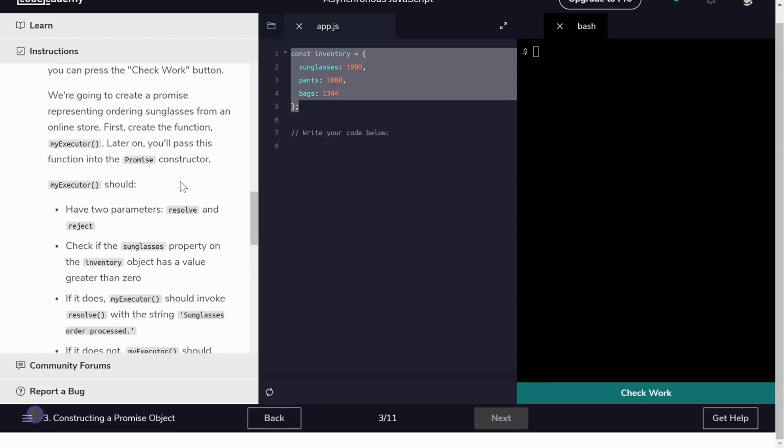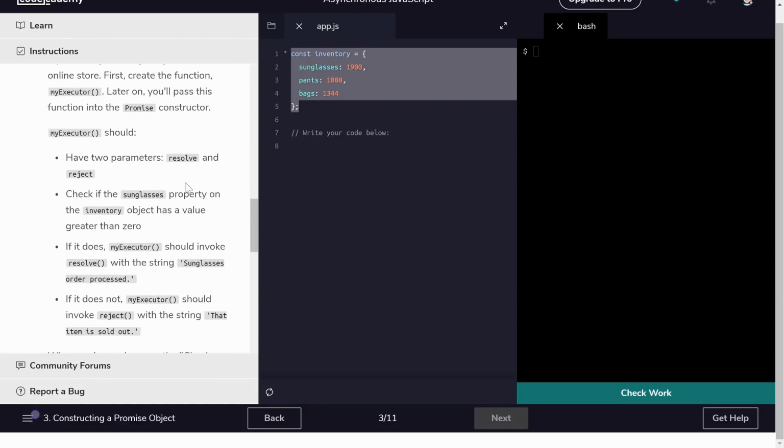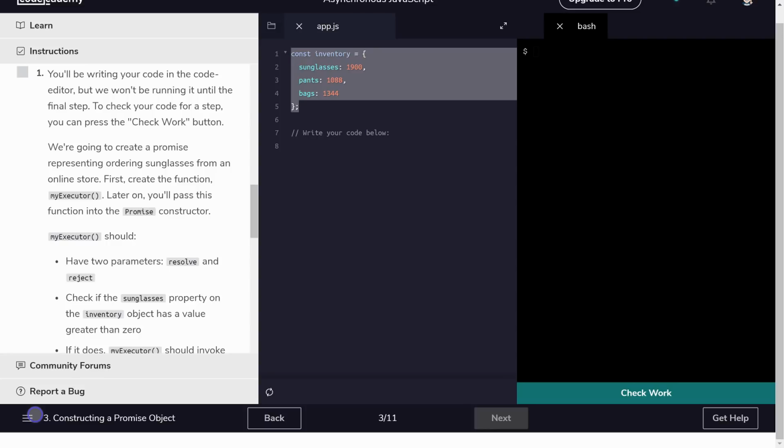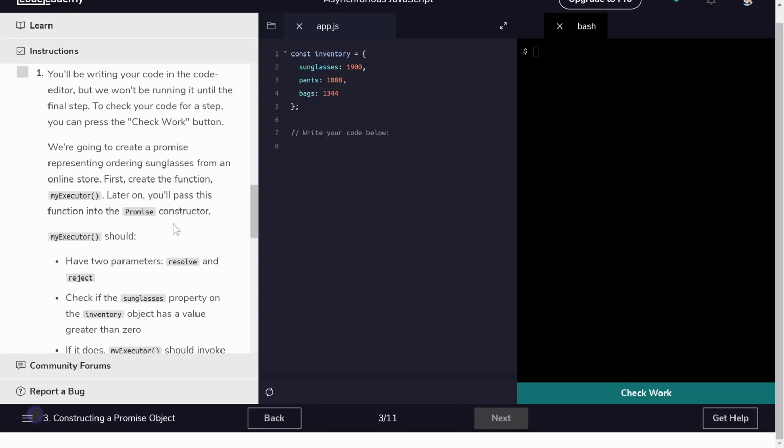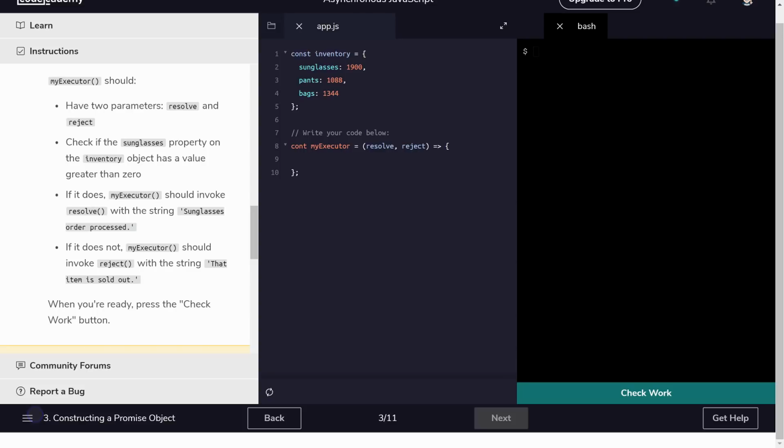So let's go ahead and continue on. They want us to create a promise representing ordering sunglasses from an online store. First, create the function myExecutor. Later on you'll pass this into a function, so we're going to do something very similar to this. We're going to create a callback function, const myExecutor is equal to an arrow function. Go ahead and put it there. The first parameter will be resolve, and the second parameter will be reject.